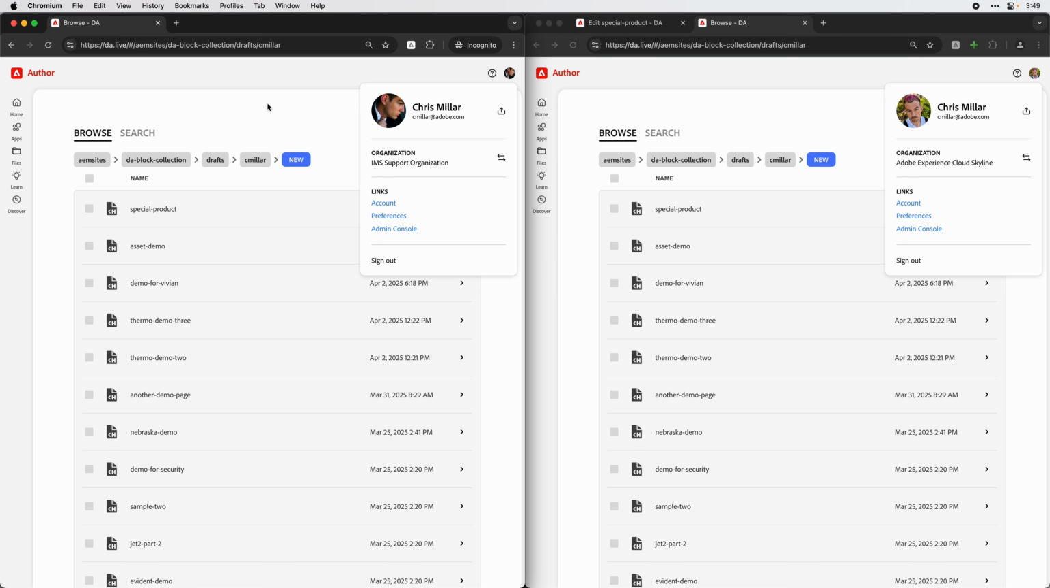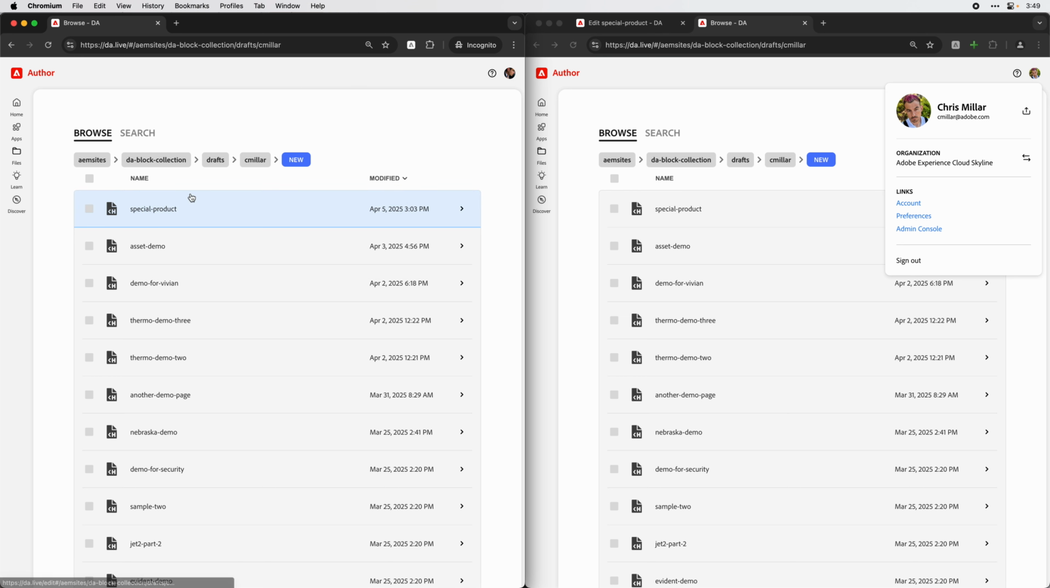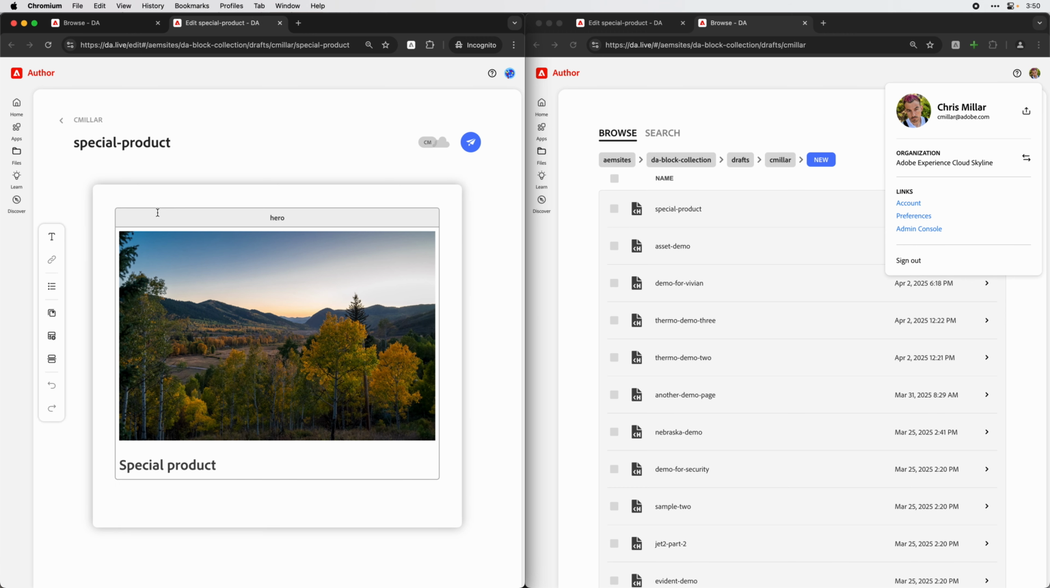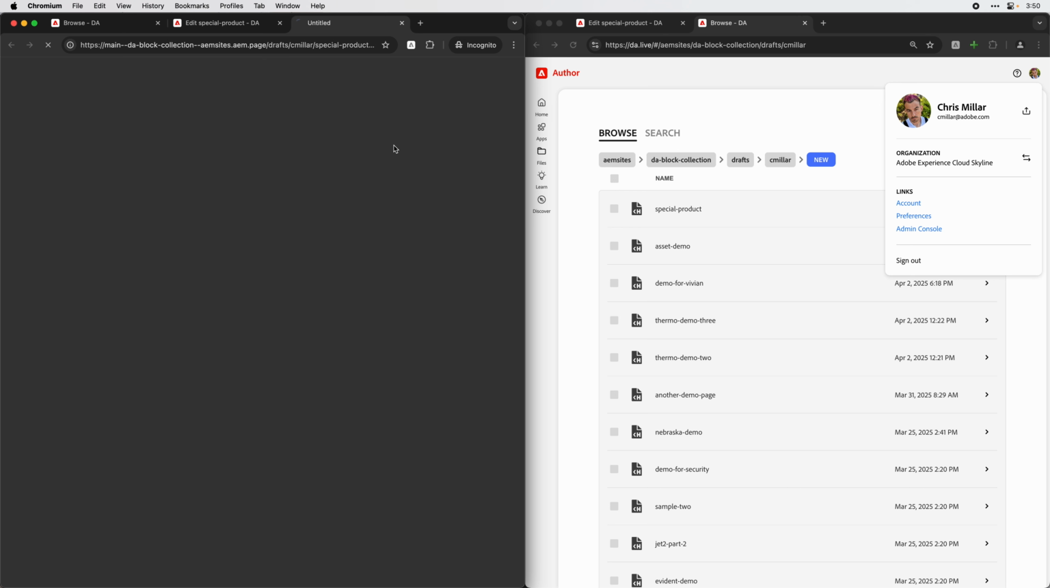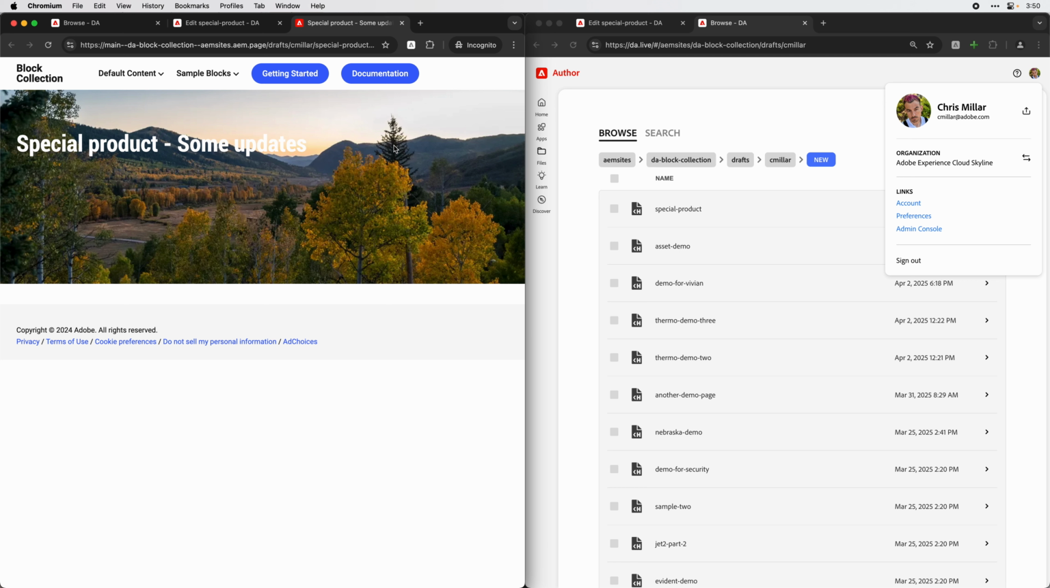Okay, so here on the left-hand side, I have a user that only has authoring permissions. They do not have publish permissions. And then over here, this user has the full publish permissions. So what we're going to do is we'll open up our special product page and we'll make some updates. So let's just say some updates and we'll preview it. And since I don't have any access to be able to publish, I'm just going to copy this URL because we want to push it into a snapshot.